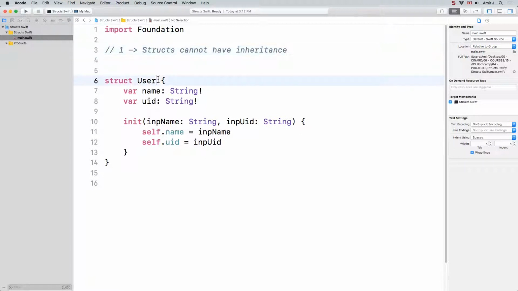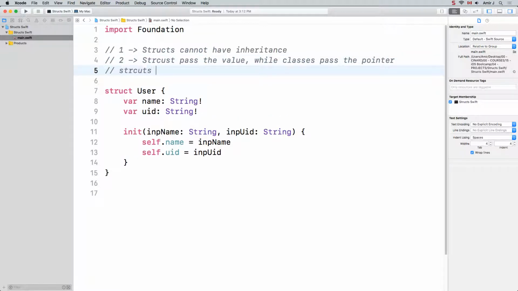No inheritance. So if you try to make User a member of NSString, it's actually going to give you an error saying, hey, what are you trying to do? Structs cannot have subclassing, or they cannot inherit from anyone. That's part one. Part two, and this is a very important one: structs pass the value while classes pass the pointer or the memory location. Because of that, structs are a lot faster.